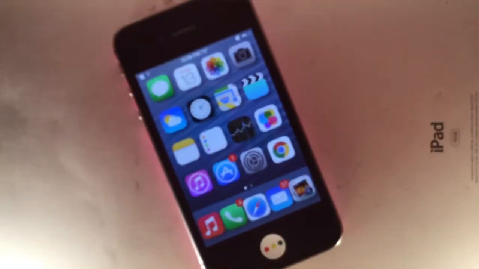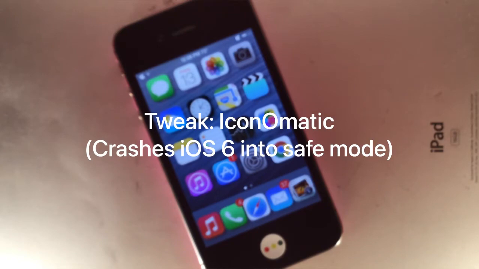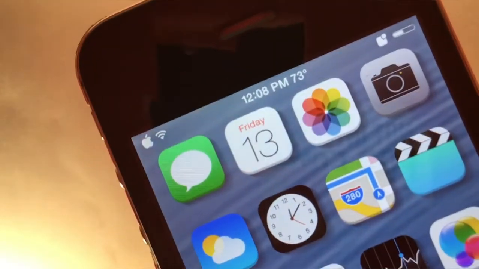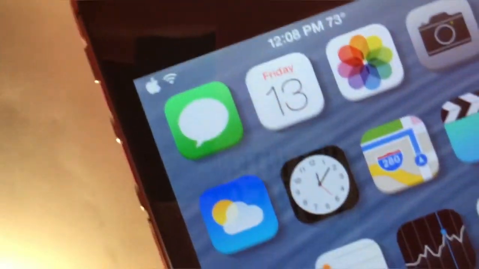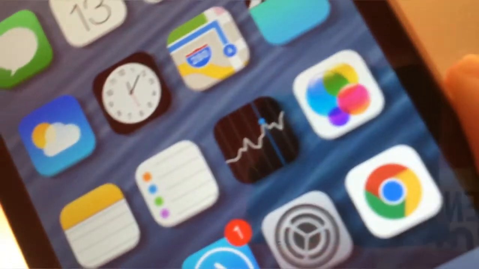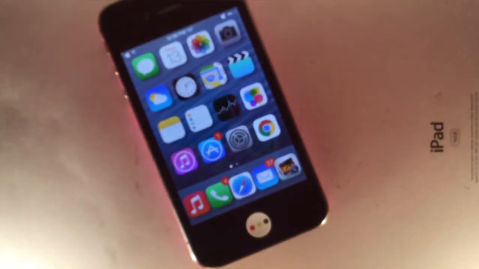Next up is Iconomatic. Iconomatic gives you effects to your icons. Like if you look closely, I have shadows to them. I have double layer. Like you can tell on the white icons like Chrome and Game Center. It is a little hard to tell. So you can even add things like reflections like there were in iOS 6.